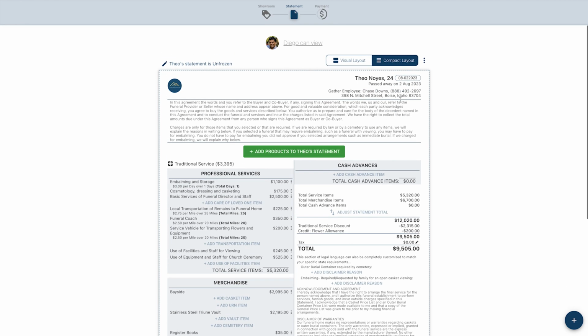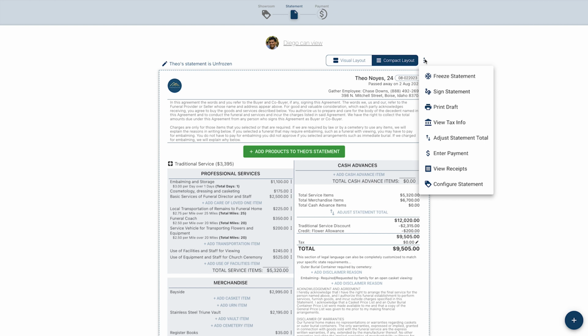The three-dot menu will give you the option for a number of actions, several of which include, again, freezing, signing, and printing, but also viewing your tax settings, adjusting the statement total, entering a payment, viewing receipts from this case, and configuring your statement, the last of which will navigate you to the back end of Gather.